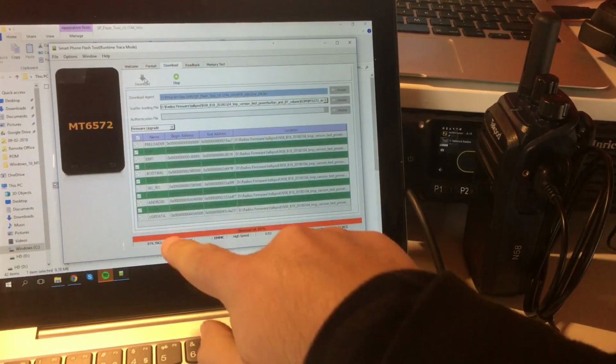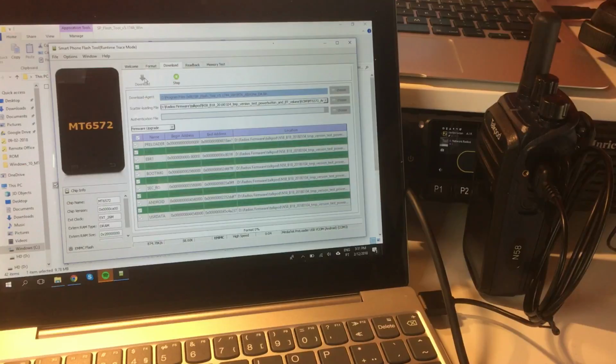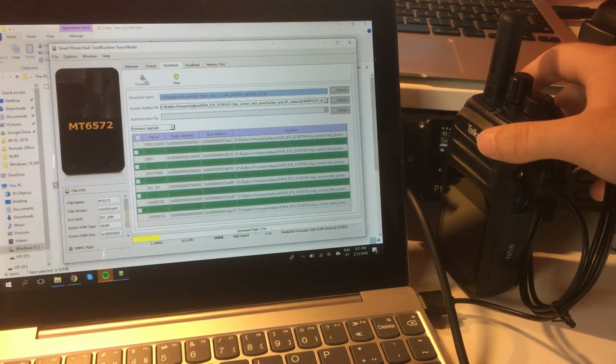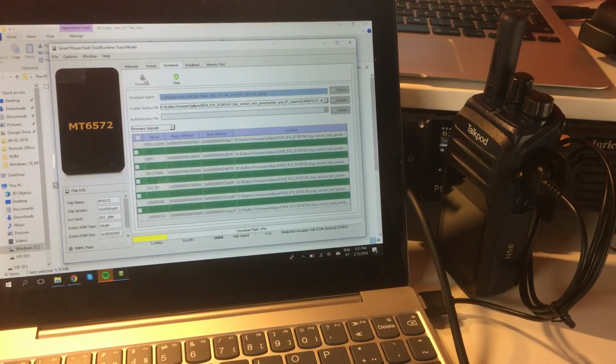And you get all these bars here. Now it's formatting. You get the green, the purple, and now the yellow one that is going to take a while. This is now downloading and flashing my radio, okay? So the Talkpod is being upgraded to the latest version. This ROM here I'm installing actually fixes a small issue this radio had with the volume button, because it was either too high or too low, and this will give you a more smooth volume control, okay?